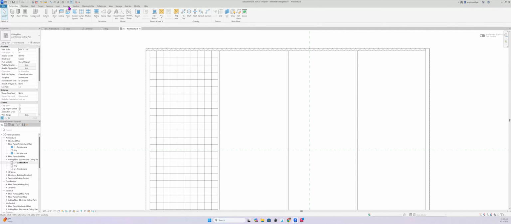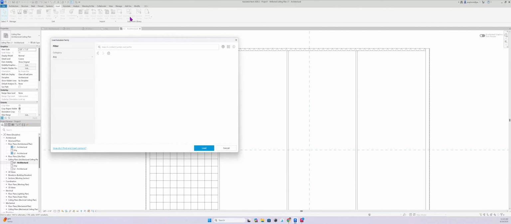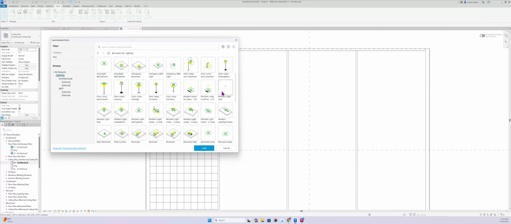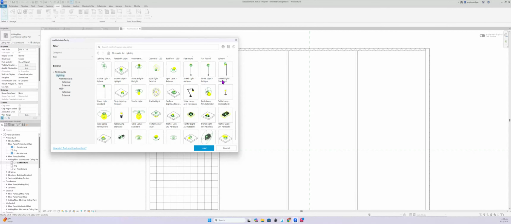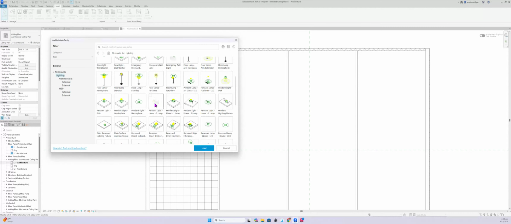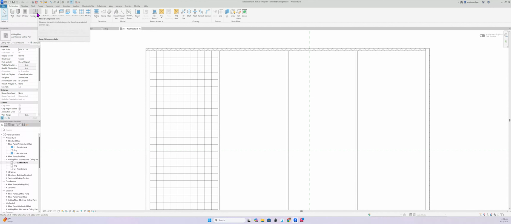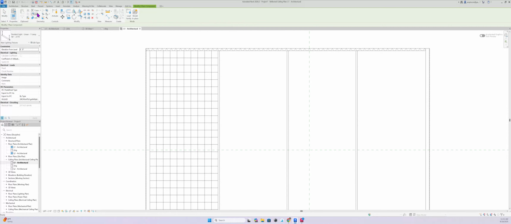So I'm gonna go to my Insert tab, and look for content. Even the generating content is good. In the lighting folder, I got this suspended ceiling light, this pendant light. This one can be good, any pendant light is good. I'm gonna load it, and go to Architecture, Component, or I can use the shortcut CM. So I got my pendant light, and I'm gonna place it on the ceiling.